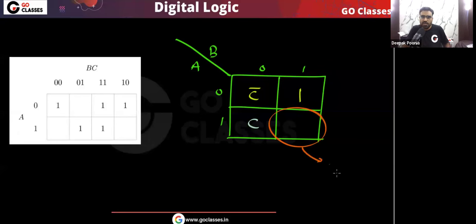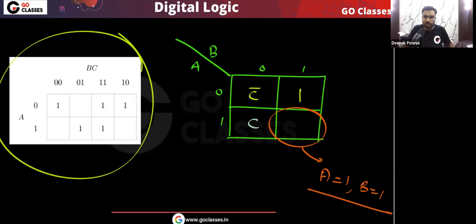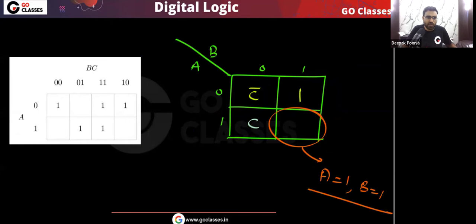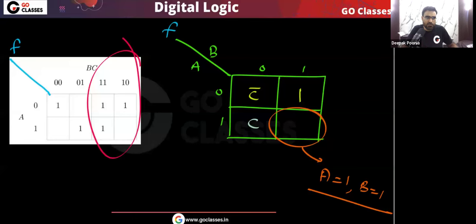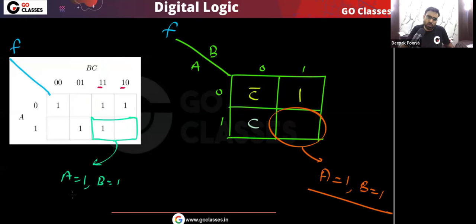Here you can notice that A is 1 and B is 1. In this cell, this is basically the A1 B1 cell. So in the standard K map, when A is 1, B is 1, what is the function output? First of all, you find where is A1, B1. You can see A1 in the second row and B1 in these four cells. Finally, where is A1, B1? You can see here A is also 1, B is also 1.